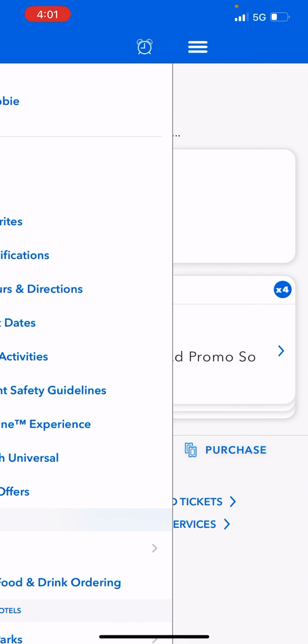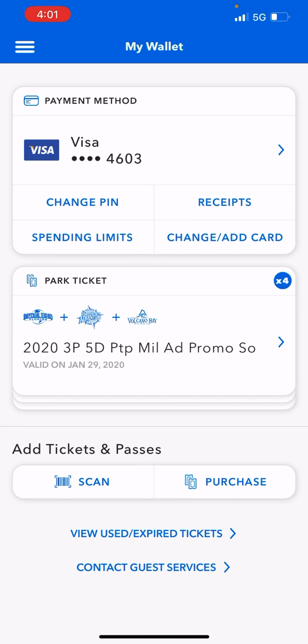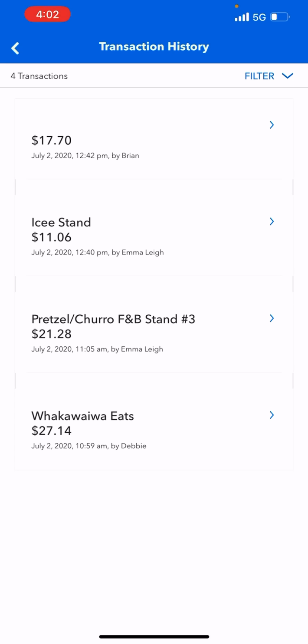So first thing I want to show you is the wallet. And it will hold a credit card for you, which will allow you to charge things to your room as well as mobile order. And what's really cool is that you can actually keep up with the receipts. So as you'll see, this is back from when we were there in July.